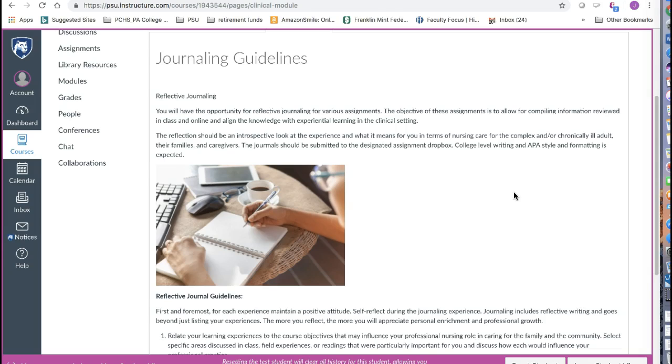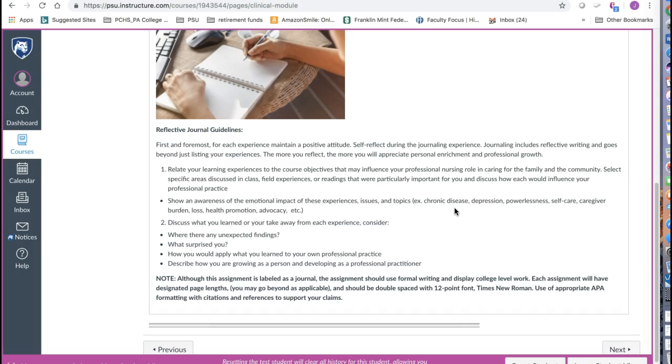So you say, what should my journal include? Well, your journal is a reflection or an introspective look at the experience, what it means for you in terms of nursing care for the complex and or chronically ill adult, their families and caregivers. The journal should be submitted to the designated assignment Dropbox. Remember, although this is journaling, it's not a blog. Formal level of academic writing and APA style is expected.